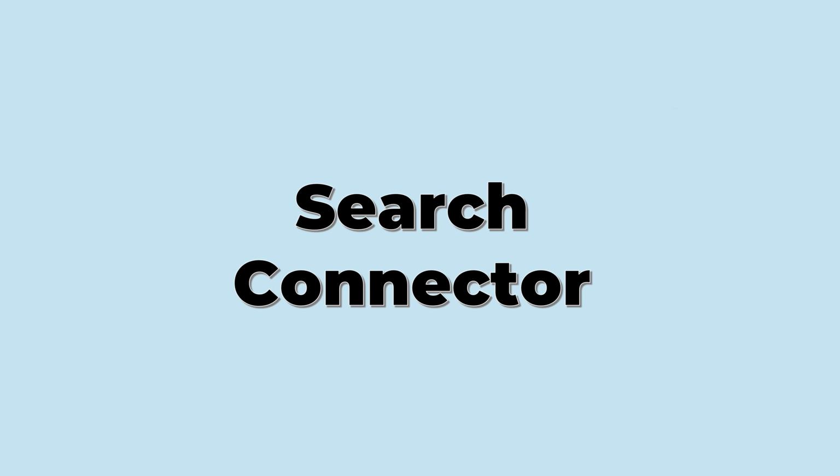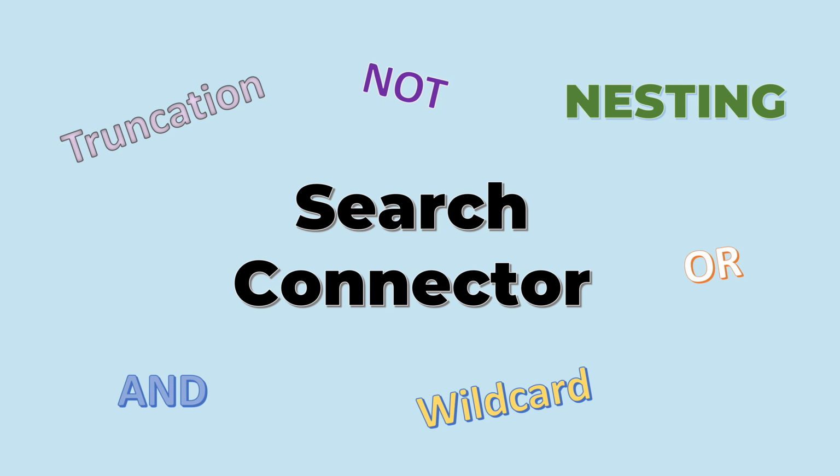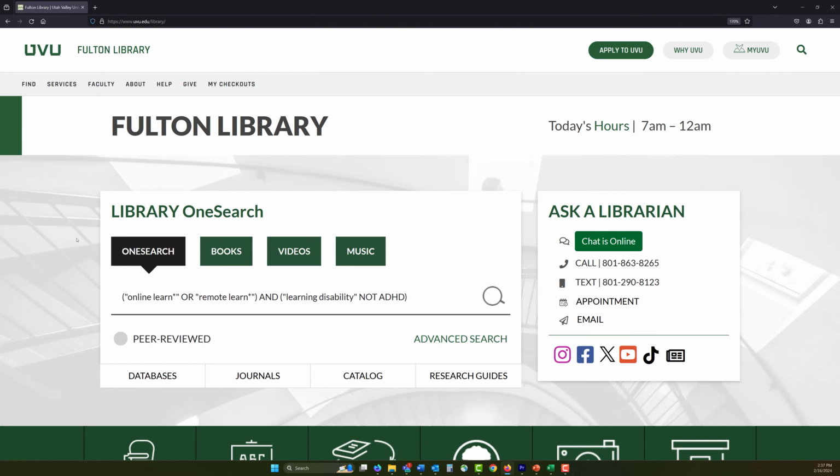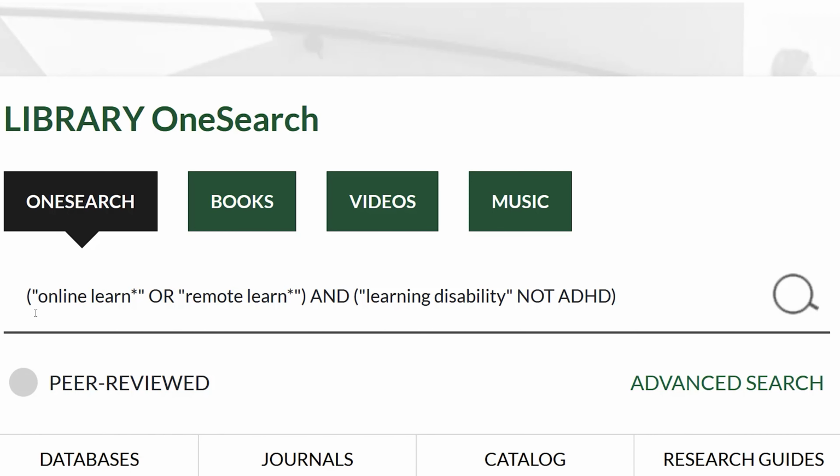All of these search connectors we've discussed vary from database to database, so make sure to consult the help section of the database that you're using to confirm that you're using it correctly. Now let's use everything we've learned and create a narrow search that will give us good results. We're going to search for, in parentheses, online learn asterisk OR remote learn asterisk, AND, in parentheses, learning disability NOT ADHD.